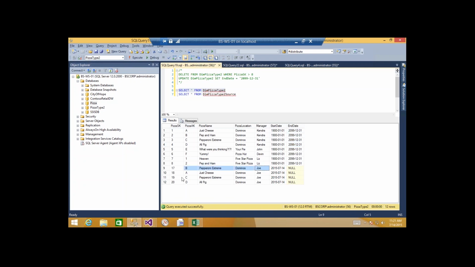So we actually added 4 additional records into our data warehouse here. So the disadvantage to type 2s is that they add additional records. The advantage, though, is much, much better analytic value for us.